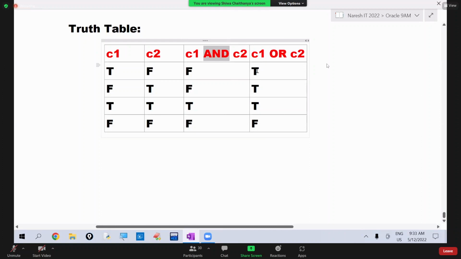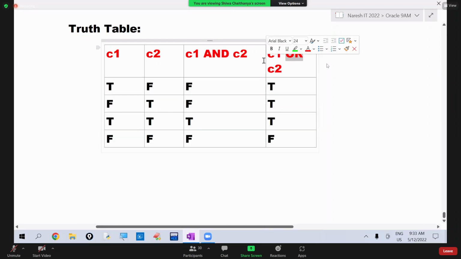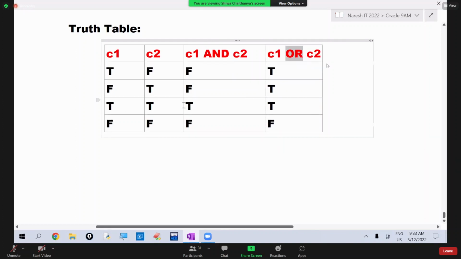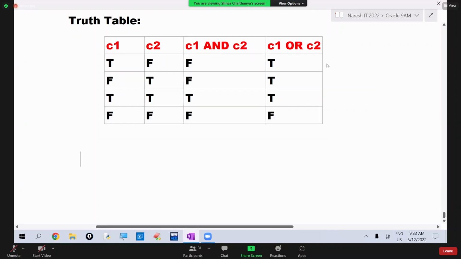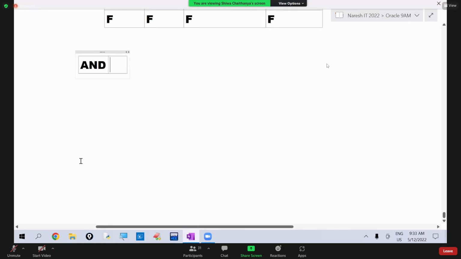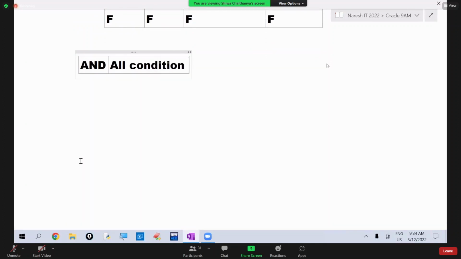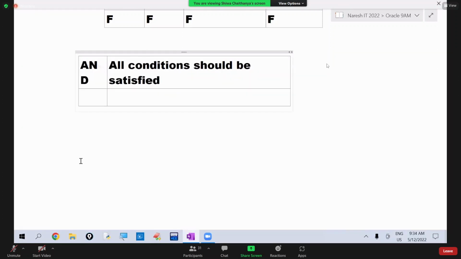To perform logical AND operations, we use the AND operator. To perform logical OR operations, we use the OR operator. AND means all conditions should be satisfied. OR means at least one condition should be satisfied.